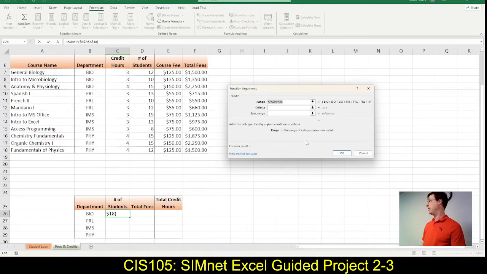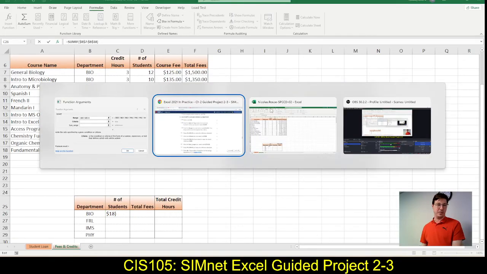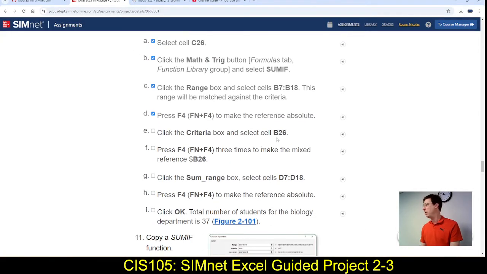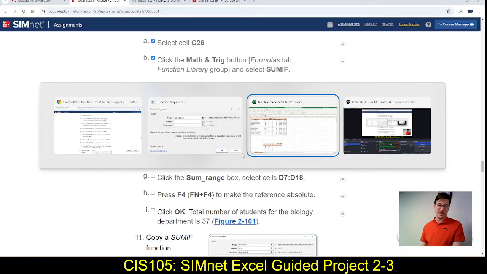Now, we're going to click once inside criteria. So you should have $B$7 to $B$18. We are going to click on cell. Now, listen to me very carefully here, everybody. After we click cell B26, they want you to press the F4 key 3 times. And I'll tell you why in a moment.